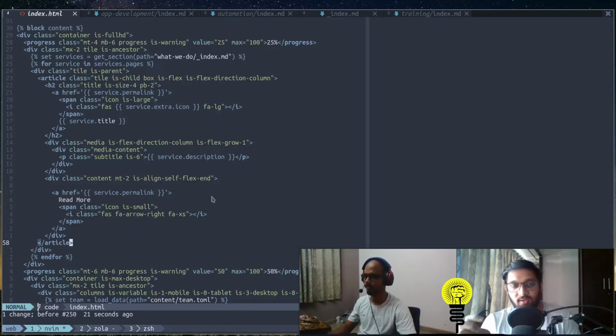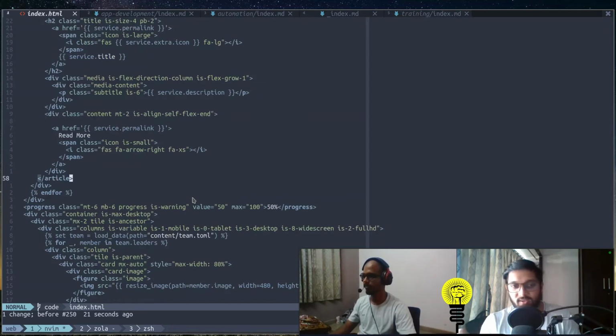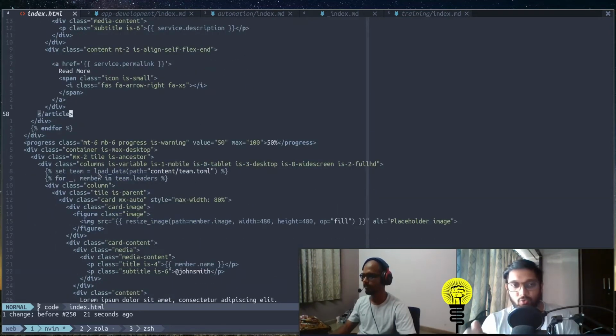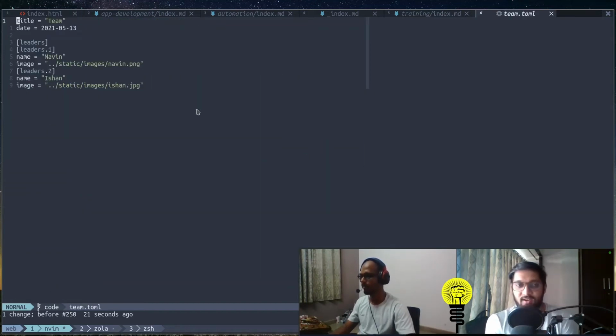Similarly, there are different ways of getting data in Zola. Another way is to use load_data. At times we don't want data to be fetched from other pages. We want it to be fetched from CSVs, URLs, or other sources. In that case we have to use load_data as we have done here. We have created a team.toml and we have loaded that inside our index page.